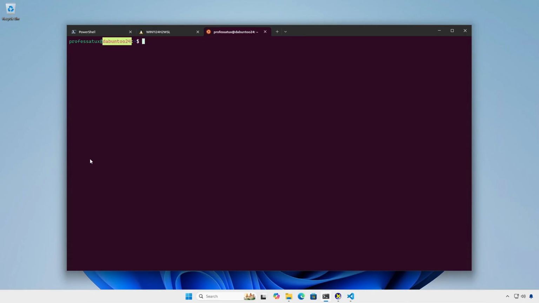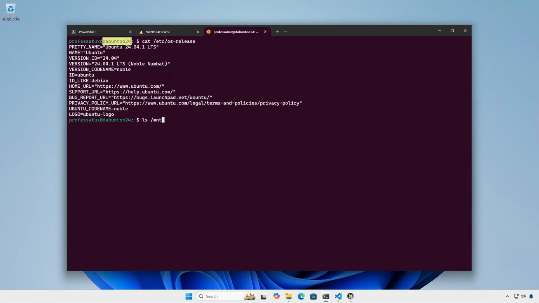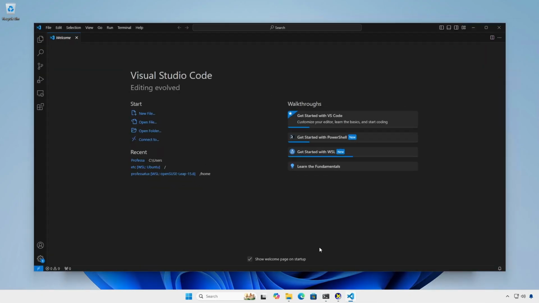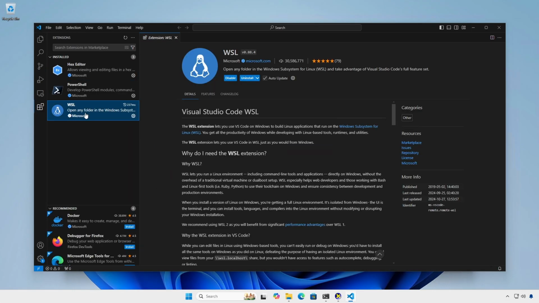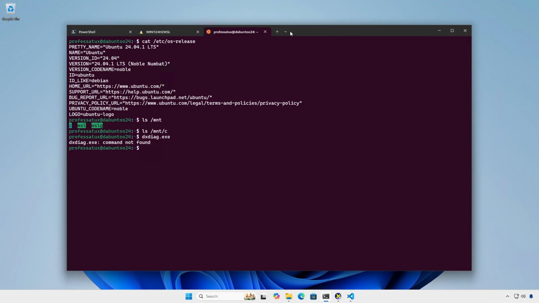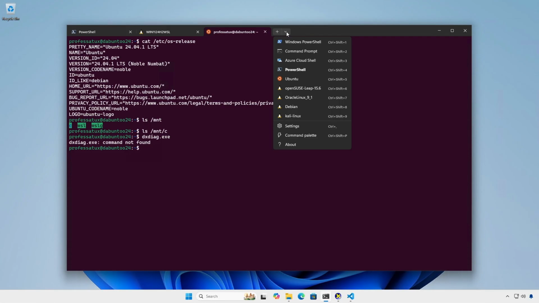Notice that the host name now differs from the Windows host. We can no longer list the contents of the Windows local drives, nor can we execute any Windows applications. On the topic of interoperability, be sure to have VS Code installed on the Windows host with the WSL extension. Also, I highly recommend installing Windows Terminal to manage and navigate the various environments and shells.